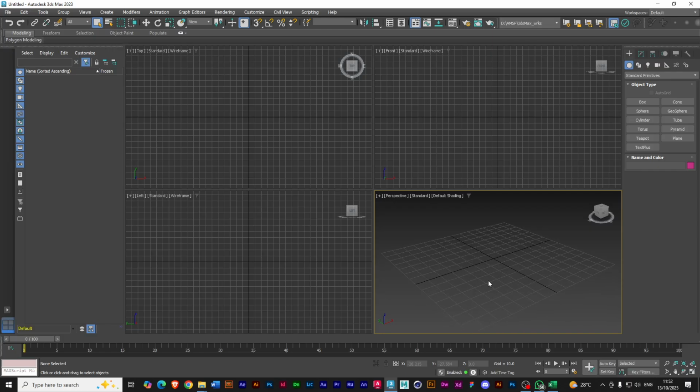Remember, I said there's a difference between orbit and rotate, right? Orbit is camera based, rotate is object based. Zoom is object based, dolly is camera based, and stuff like that. Okay.